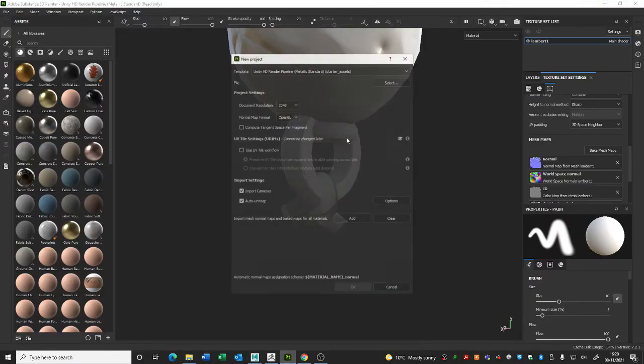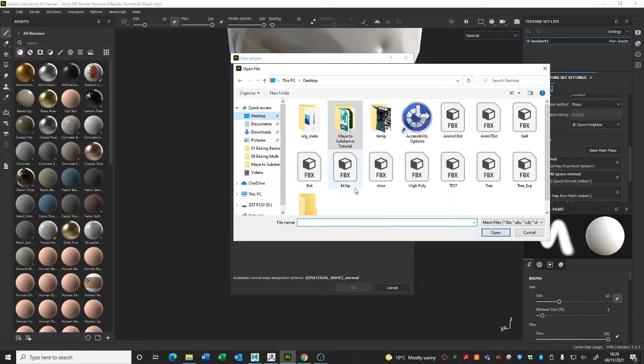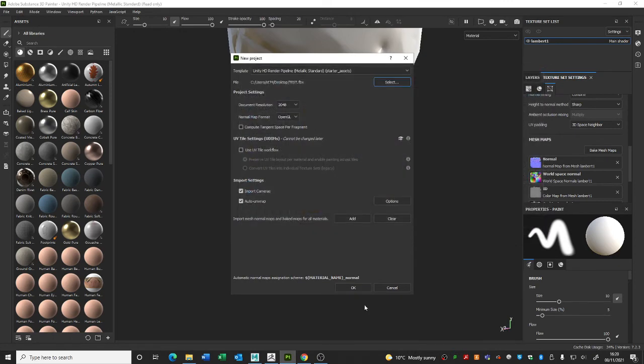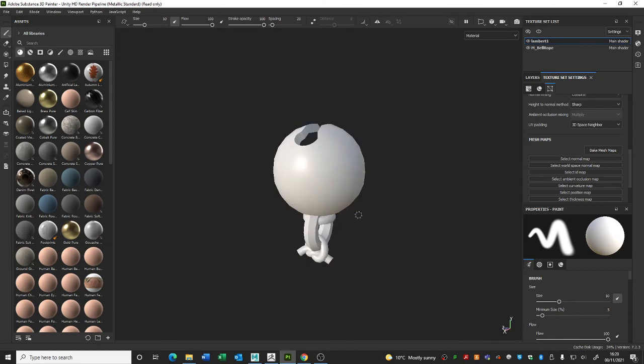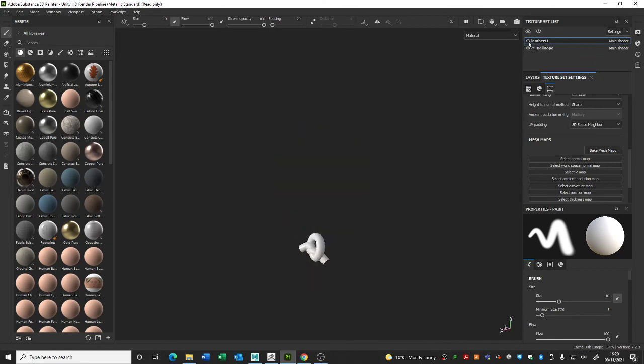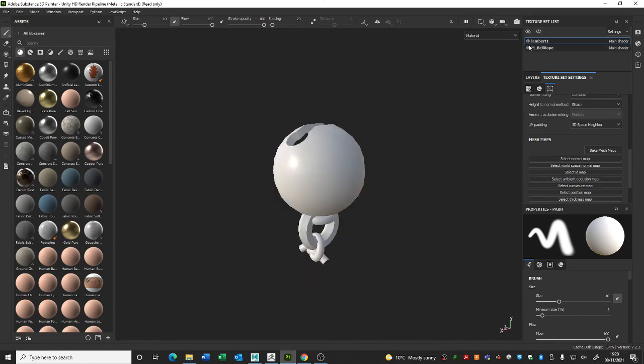Let's start a new scene here. Select our asset that we just exported. Okay. And discard the changes. Now we have two texture sets. We have our main bell, and we have the rope here. I'm going to select the main bell here, and I'm going to do our baking process.